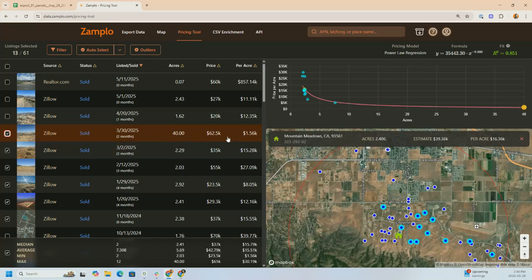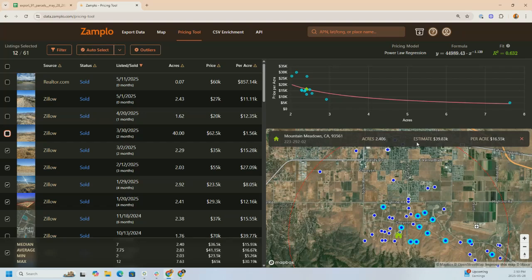This one right here, for example, it's a 40-acre parcel, so that's probably why it wasn't included in the first place. So we'll uncheck it. But then you're going to get your estimate of what that parcel is valued at. And that's just a good way to kind of do due diligence on a specific parcel before finalizing a purchase.